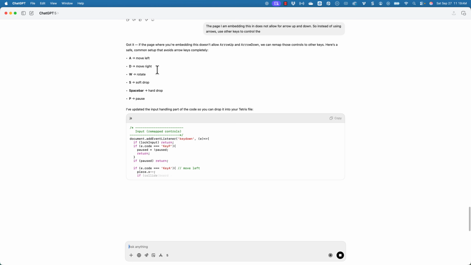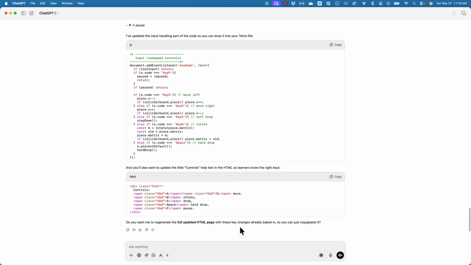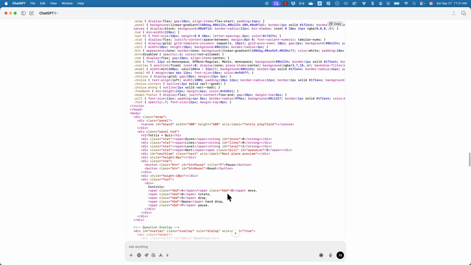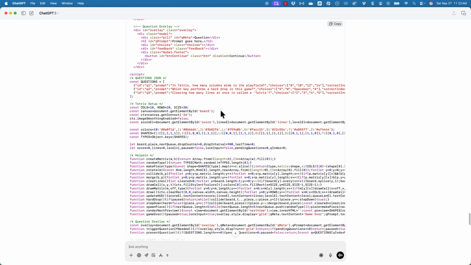So it's going to give me ADWS. So ADWS. So that is typical with like gaming. That I do know. So let's update the HTML code with this change so I can copy it in. And it's still good to like read the descriptions and in between text, because that will tell you exactly what it's doing and what changes have been made. So I'm looking at the body code here. Okay, so that looks a little bit better.